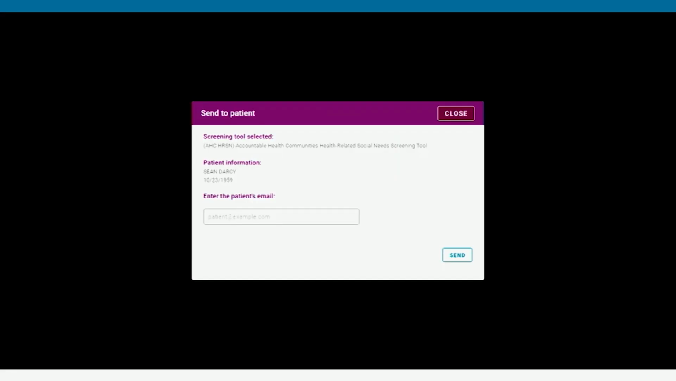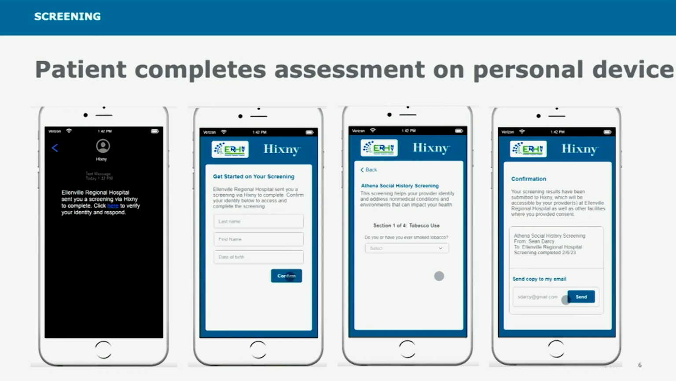So when we're doing the screenings, the provider will validate some information. If we have a cell phone number or email address, we'll make that available. If we don't, the provider can enter that information. They can hit send, and then the patient receives an email or a text message. They validate through two-factor authentication some information. They complete that screening.